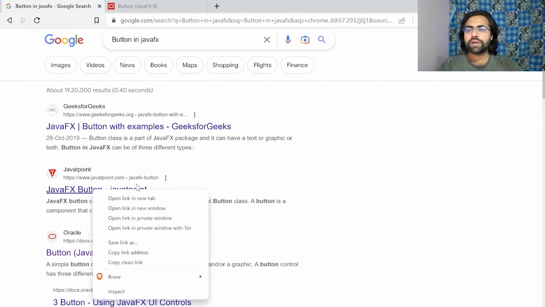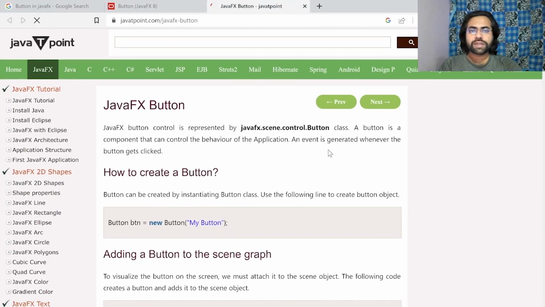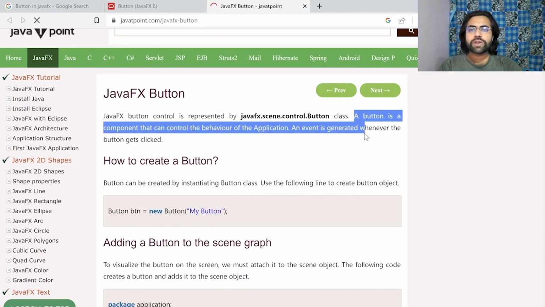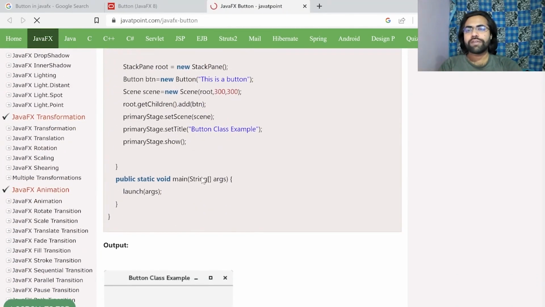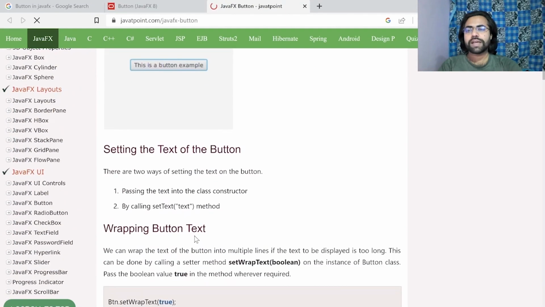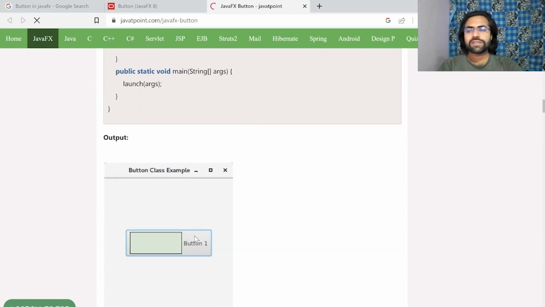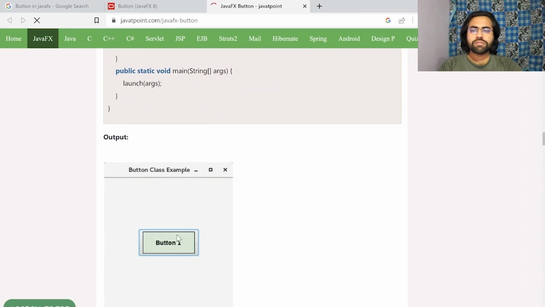Also you can read from here, JavaTpoint. A button is a component, and the good definition is that it can control behavior of the application. An event is generated whenever the button gets clicked. How to create a button, the syntax, adding a button to the scene graph, so how you'll add a button and everything. So this is a button example. You can read how you can put images on the button, and how you can do a lot of things. So see, image on the button. From here you can read and understand those things.